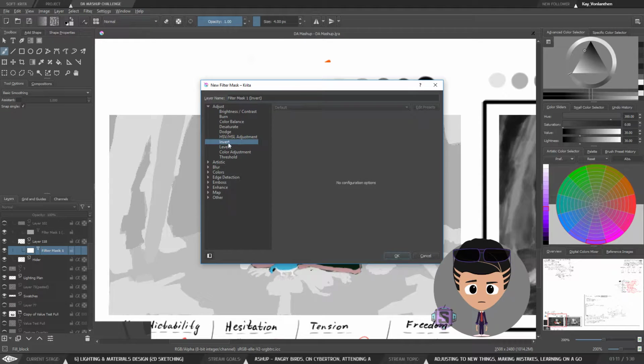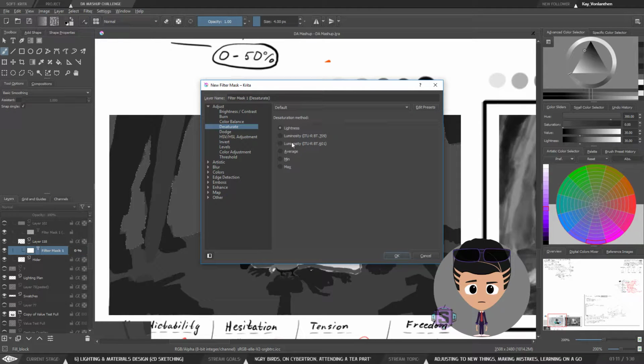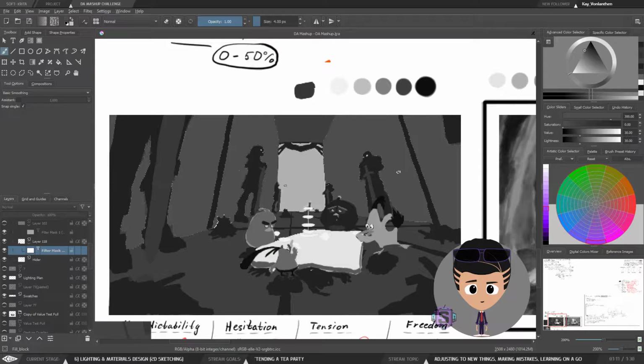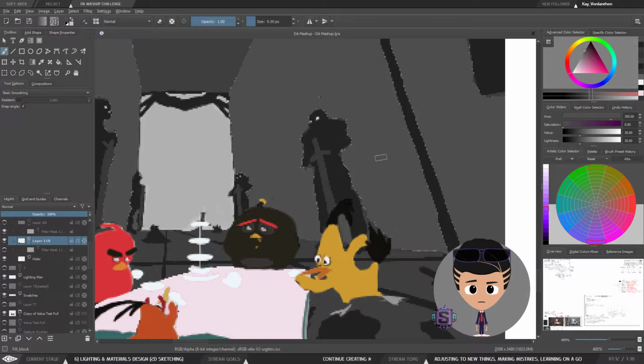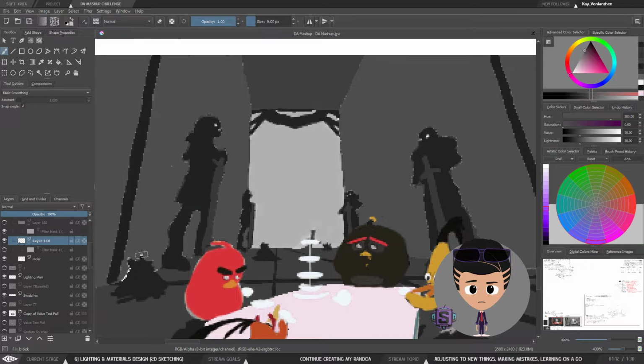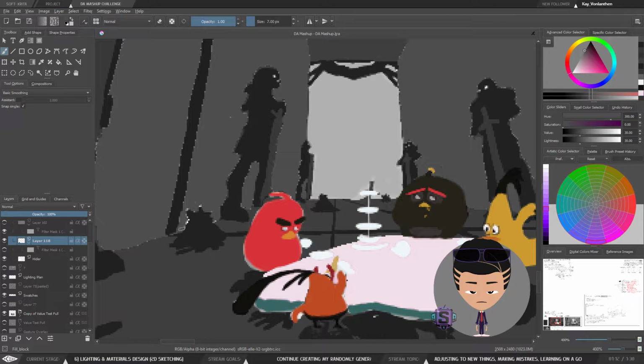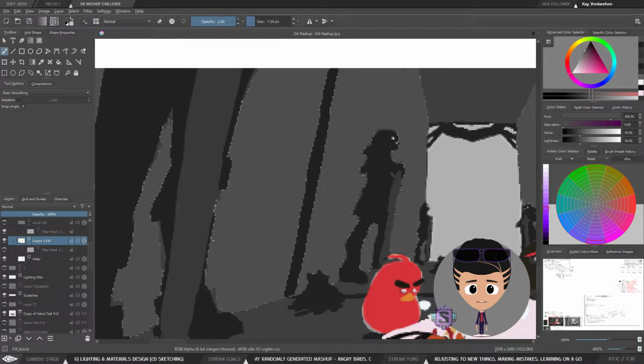Filter mask. We need to choose desaturate, choose luminosity 601, and okay. Now since this is like the original layer, I'll just make things a little bit better looking, although it's not important, but we need to get rid of the selection after effect.